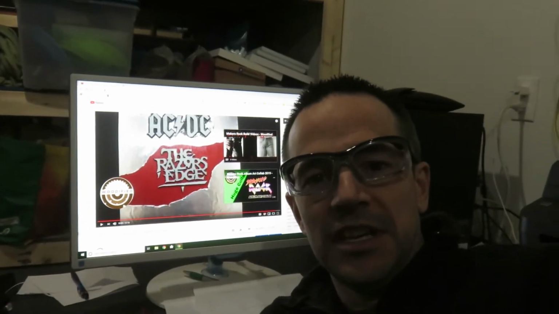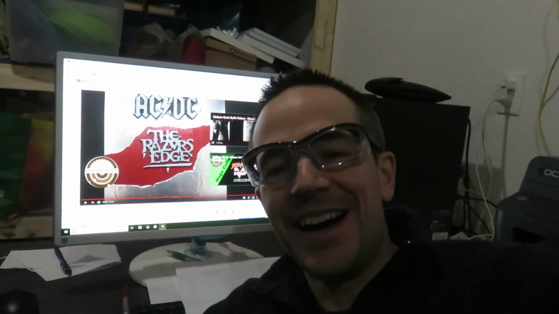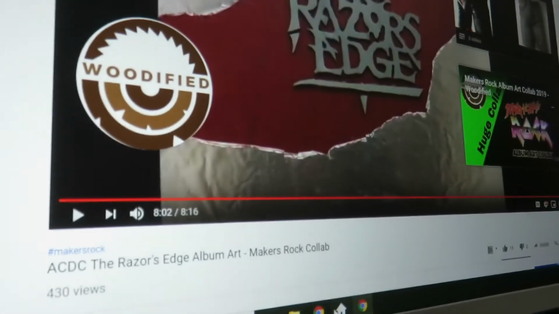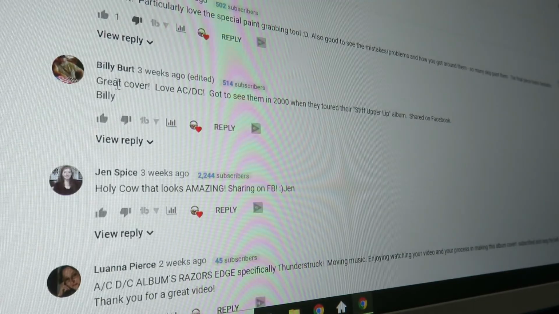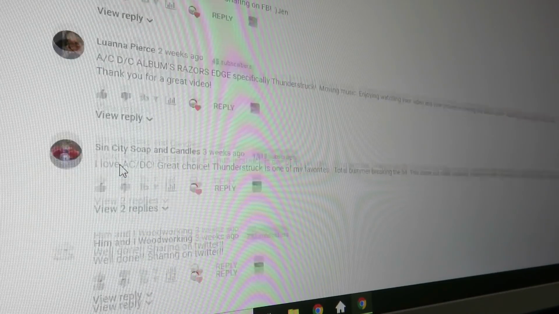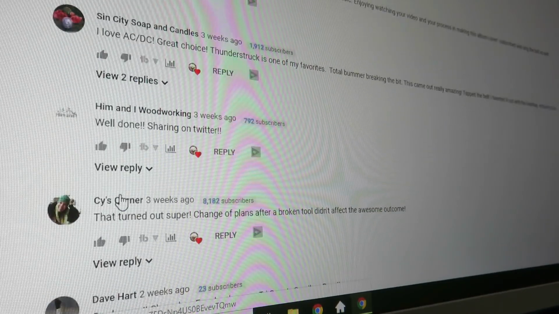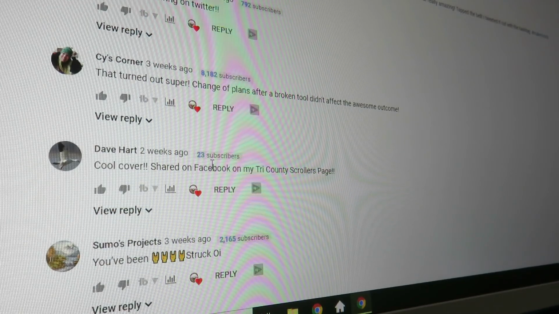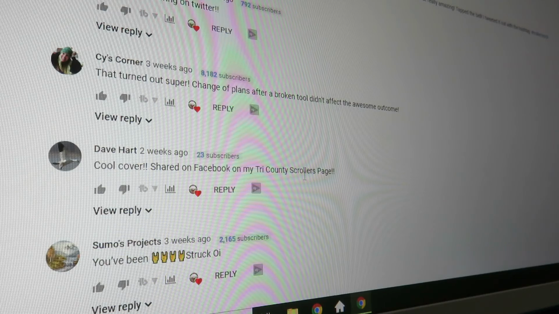Alright, so the radial arm saw randomizer selector tool selected number 5 of the eligible comments. So based on that, it is comment number 8. So let's scroll down here. We got 1, 2, 3, 4, 5, 6, 7, 8. Cool cover, shared on Facebook and on my Tri-County Scrollers page.